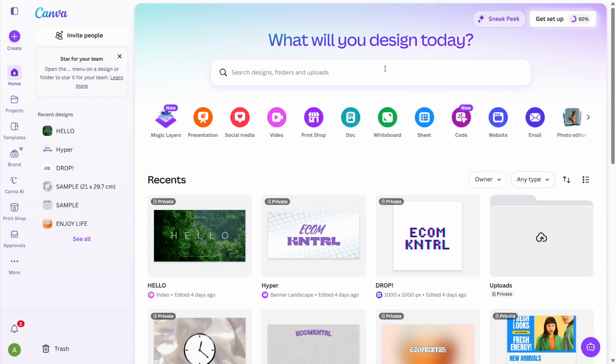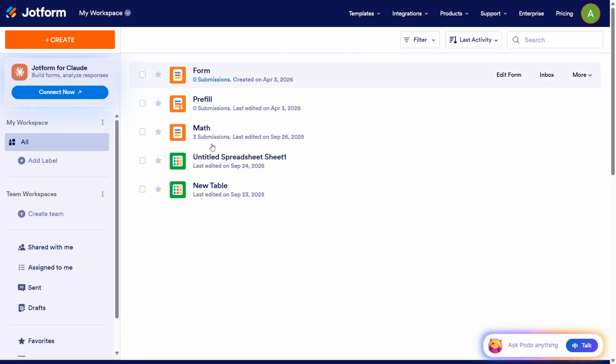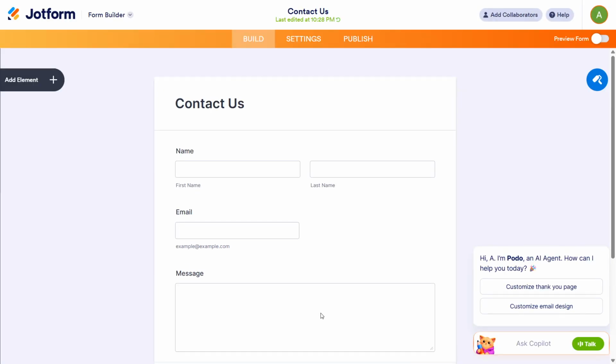Open your form provider in your browser and log into your account. Find the contact form you want to use on your website. Once you see it in your list of forms, hover over it and choose the option to edit the form. This opens up the form editor where you can make changes. But what we need right now is the share or publish settings.